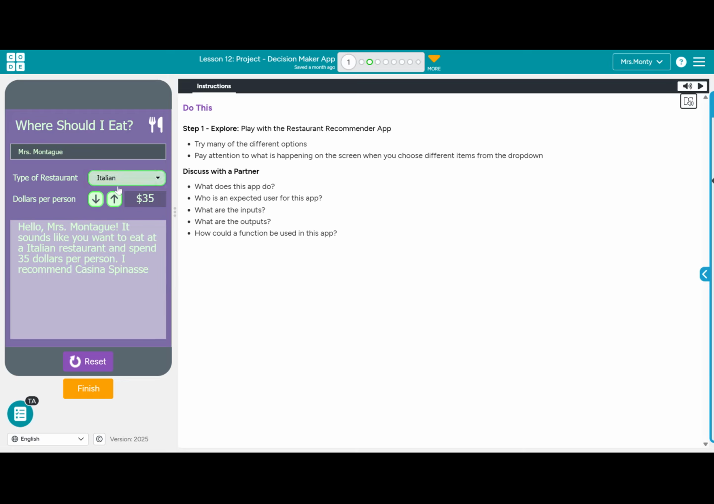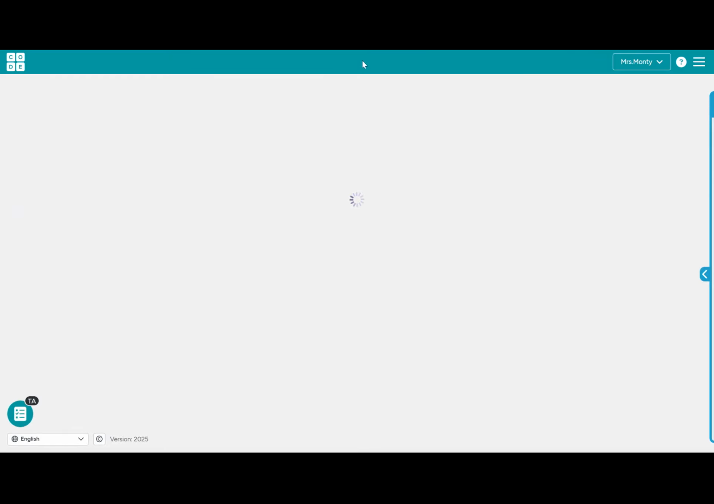Once I hit over $30 per person for Italian, it said Casina Spinace would be the recommended restaurant. Okay, so the recommendations are going to change based on what type of restaurant you select and how many dollars per person you have selected. So that is that one. Let's go ahead and look at number 2, Bubble 2, really quick.